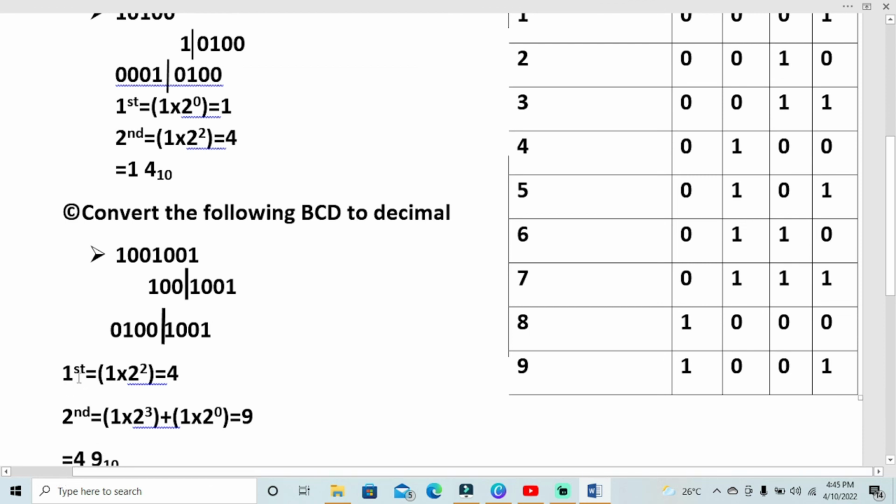And for the second, to acquire the 49, we just count 0 1 2. So you will have 1 times 2 power 2 is equals to 4. And for the second section, we will have 0, which means we will have 1 times 2 power 0, 1 2 3, which means we will have 1 times 2 power 3 plus 1 times 2 power 0, which basically is just 8 plus 1, which is equals to 9. So we will have 49 as our decimal.